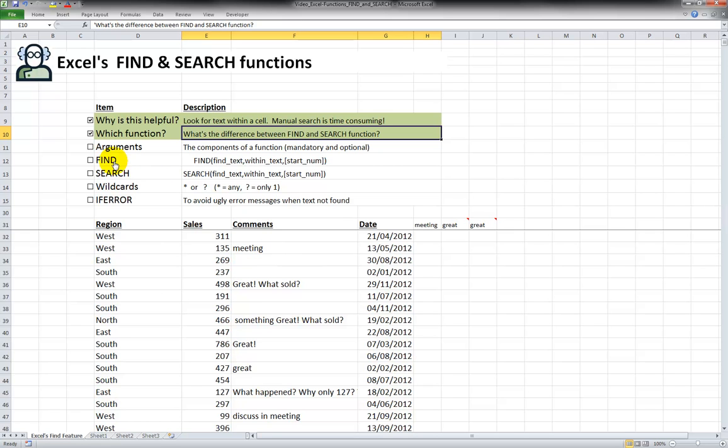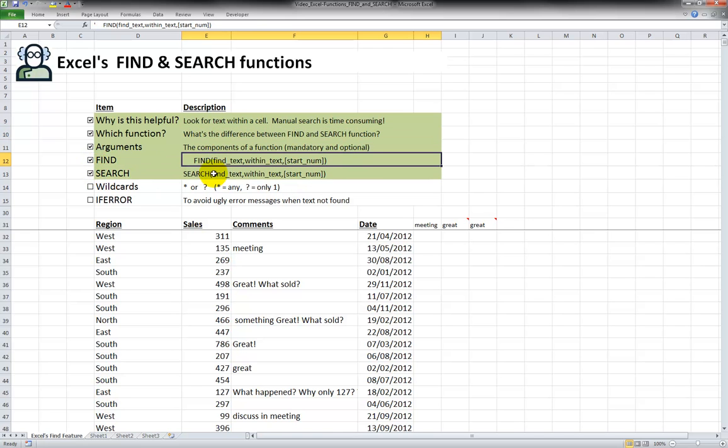It will find it. So all functions have arguments. Some are mandatory and some are optional. Well, how do you know the difference? So let's look at the find and search. As you notice, they look exactly the same. They have the same arguments.